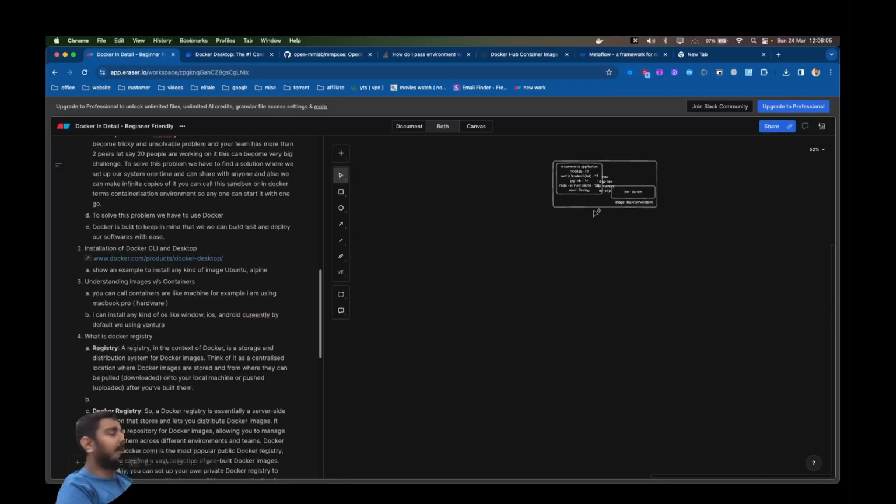You can compare a Docker repository to your kirana store, and the registry, you can think of it like a mall. In a mall, if you enter, there are a lot of shops that sell different kinds of goods, and you just go there.